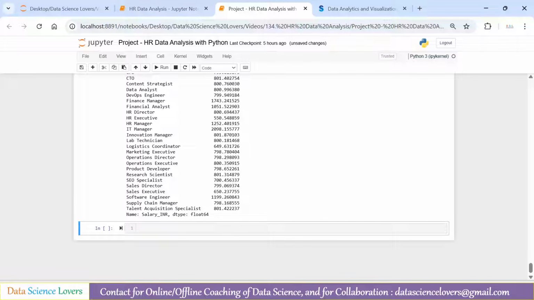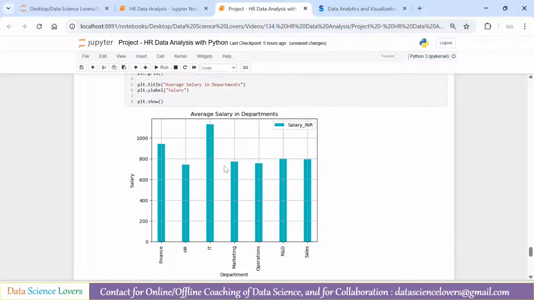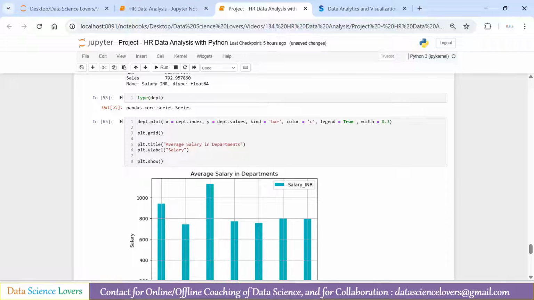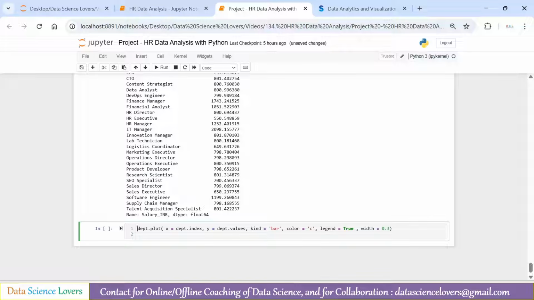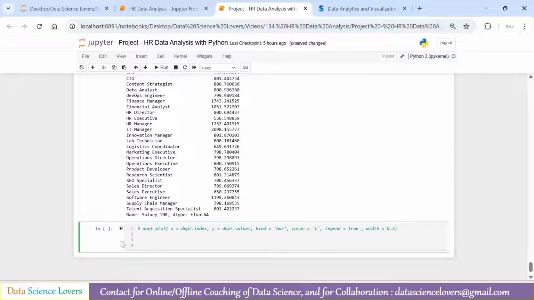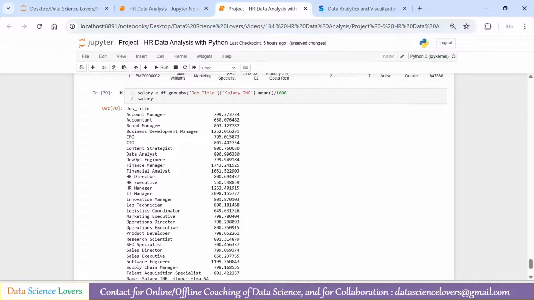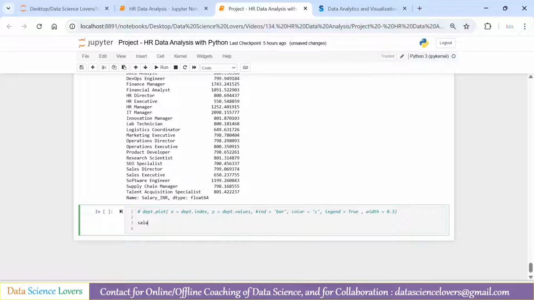Now we will draw the bar graph, and to draw the bar graph, the syntax is almost the same for all bar graphs, so I am copying this syntax only. Okay, and I will show how to make changes. First of all, we have to pass our series, the salary, dot plot function, then we have to pass the x-axis parameter. I am considering this syntax.